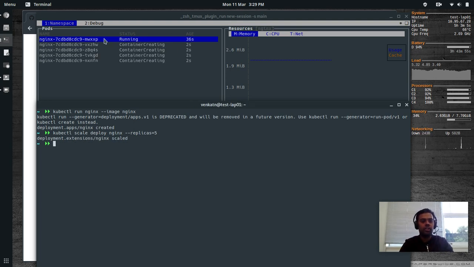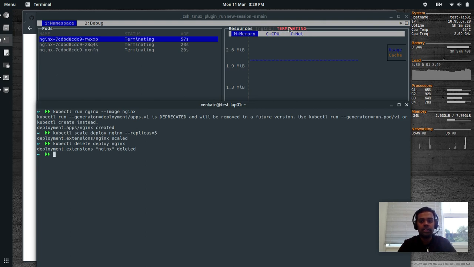Immediately you see the changes on the Kubebox in real time. So all these running, container creating, and all of them are running now. kubectl delete deploy nginx. Okay, so everything is getting terminated, and you can see the status as terminating. So it's a nice little tool.